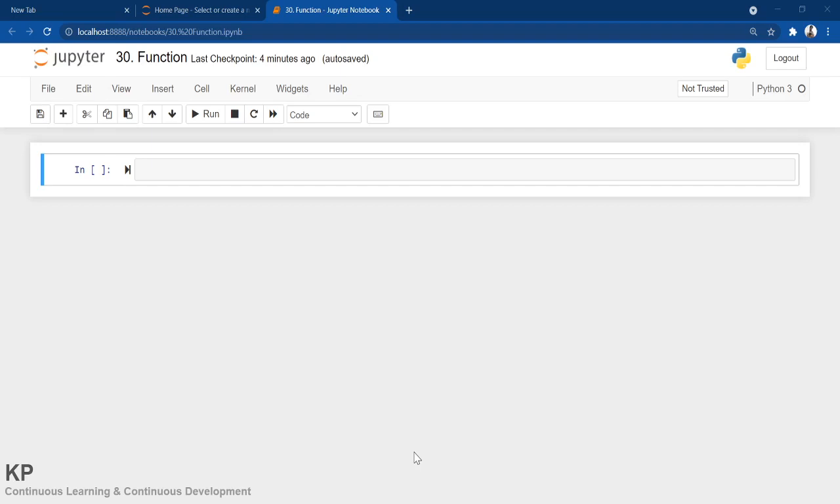Okay, so first let me write the definition of function. Function, I can say, is a group of related statements that performs a specific task. Okay, so this is the definition of function.